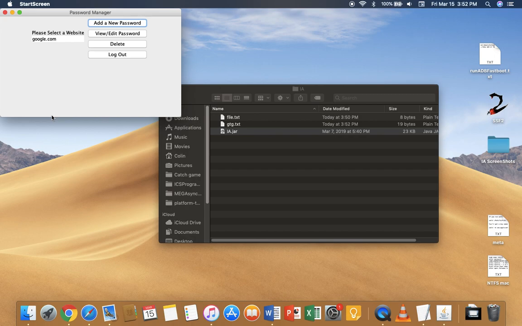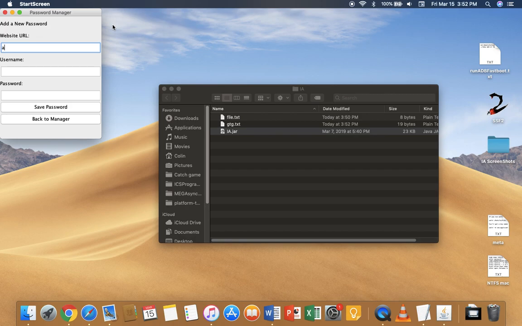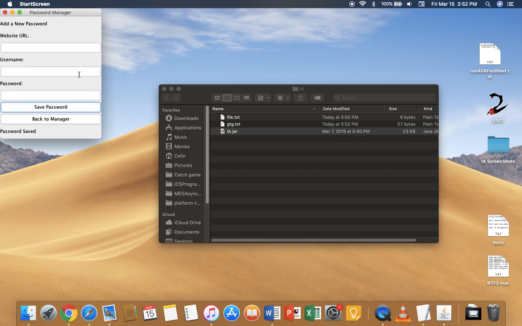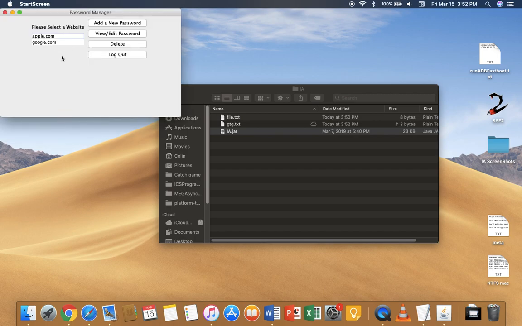The program should be able to display the websites in alphabetical order. So let's add a new password. Let's say apple.com. Username Bob, password Bob, and save password. Prompt for master password, 123, and back to the manager. And now you see the list is sorted in alphabetical order, with apple.com being on top because A comes before G. Okay, moving on to the next criteria.